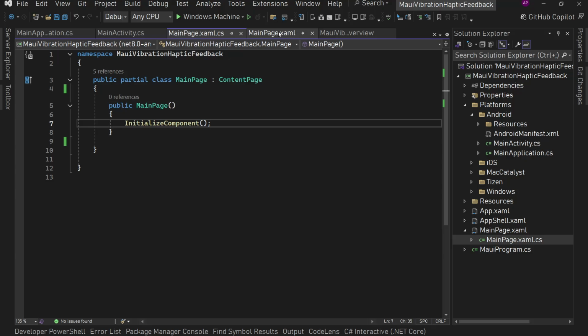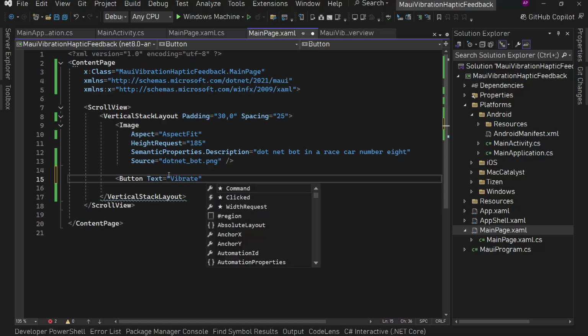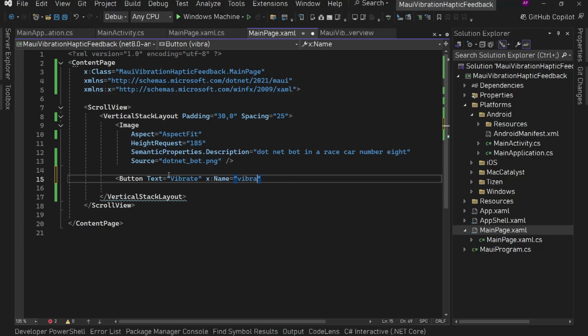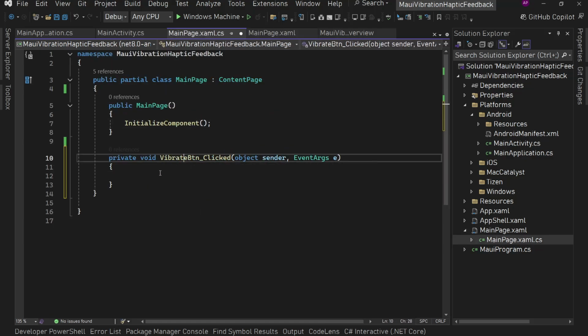Now let's go back to MainPage.xaml. Here, what I'll do, I'll simply create a button. Button text, let's say Vibrate, and let's simply have a name here, VibrateBtn. We can name it this, and then we can have a simple click handler. It will work similarly with MVVM as well. So here we have this.